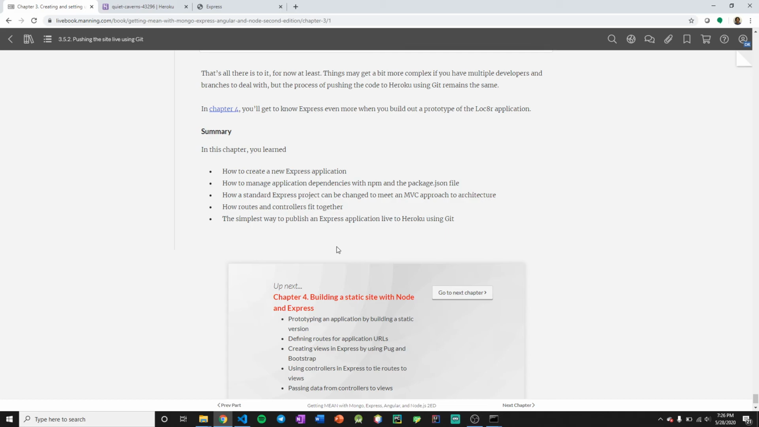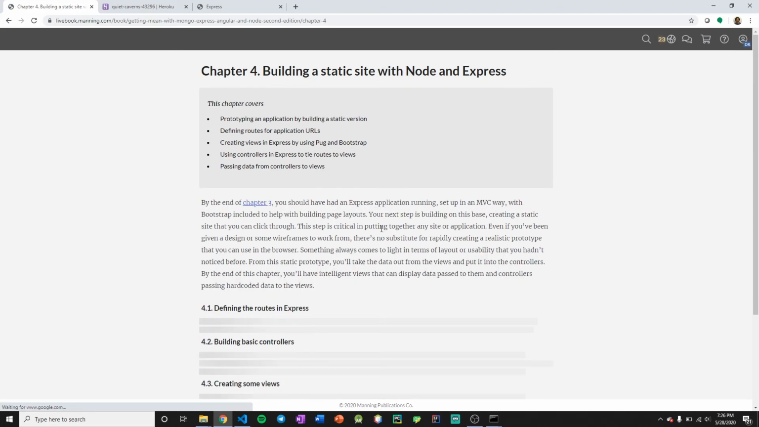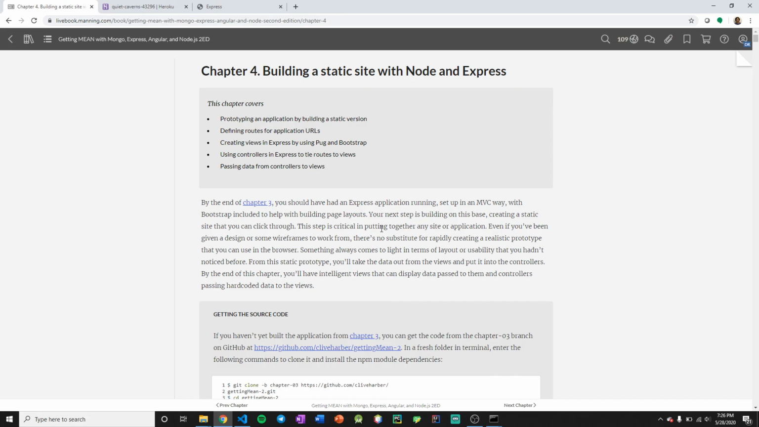Awesome. The next chapter, we're going to actually build out the entire site statically. Now, we're not going to build out any real functionality or anything like that, but we will be doing at least everything that we need for how the site will actually look. So we'll get to actually using Pug and Bootstrap, which I'm going to really enjoy, in prototyping and stuff.